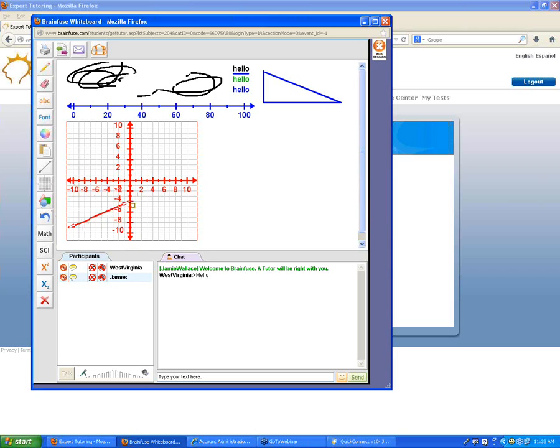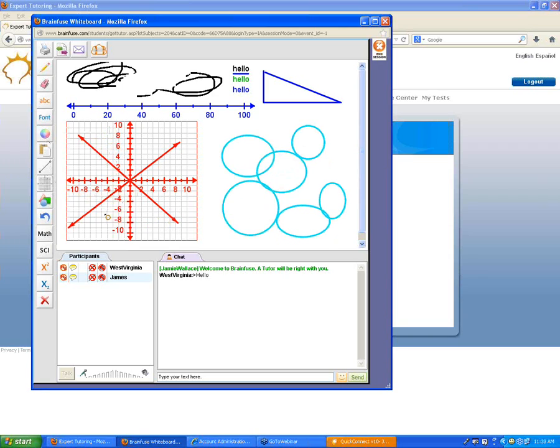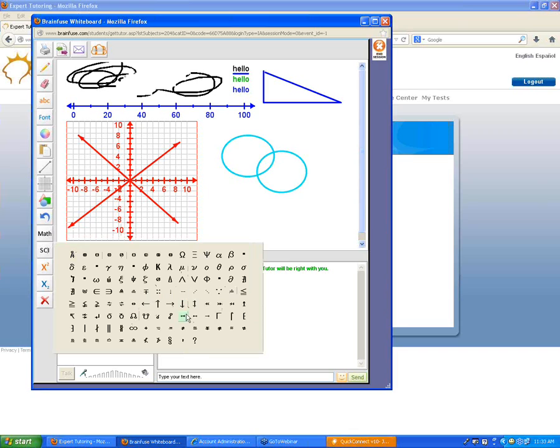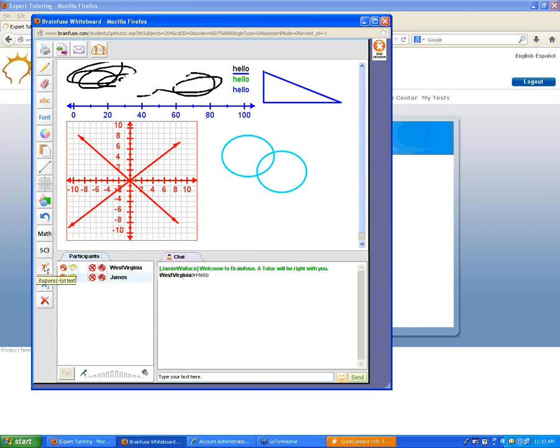Then we have a shapes tool. That was how I put the lines onto the graph previously in the brainwave option. There are also some other shapes here you can use. You just change the color, and you can put some other basic shapes onto the board. The arrow here is undo, so that'll remove the most recent thing you put on the board. The math button gives you a long list of math symbols to choose from if you need any. SCI does the same thing for science symbols. Then we have a superscript option and a subscript option. And down at the bottom you can clear the entire whiteboard.